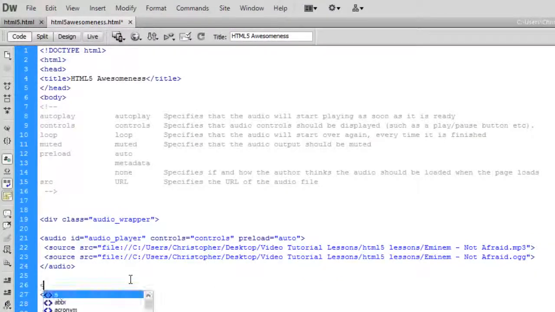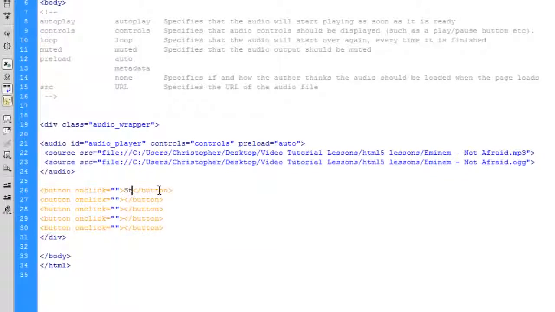Okay, now we're going to start creating some buttons down here. What these are basically going to do is create our buttons for the player. I think we need 5. Play, pause, stop, Not Afraid, and Spacebound. Now Not Afraid is the song, and Spacebound is also the song.